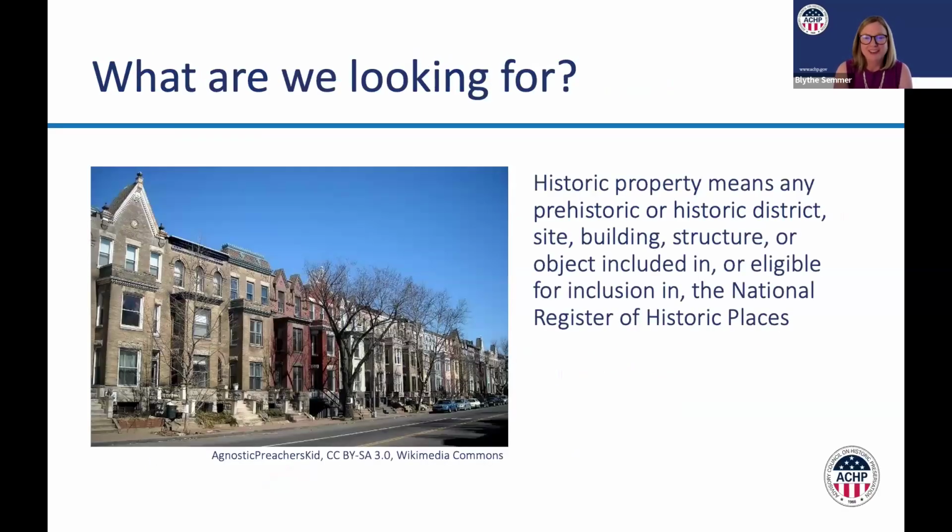What are we looking for then in Section 106? And just to be clear, when we talk about historic properties in this context, there is a specific definition. That's properties that are included in or eligible for the National Register of Historic Places. So many of you are likely familiar with the National Register, which is a program administered by the National Park Service. Properties don't have to be formally listed in the National Register, however, to be considered in Section 106 review.